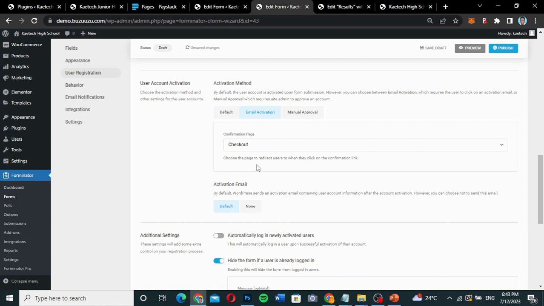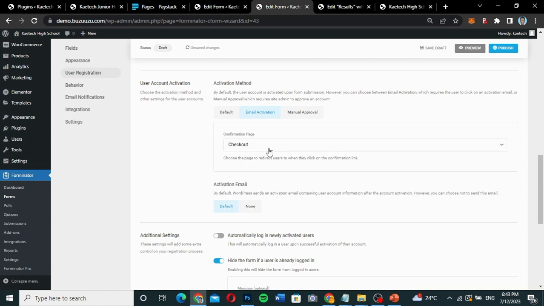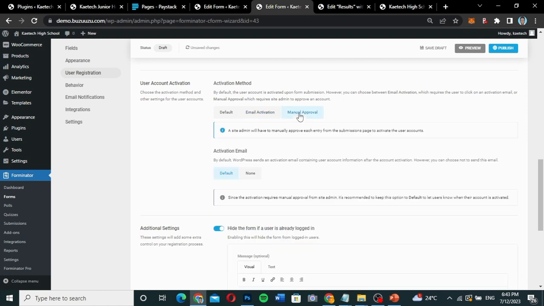Choose the page to redirect users to when they click on the confirmation link. If they click on the confirmation link, what page would they go to? Would they go to the checkout page, or which page? That is exactly what you want to decide. Of course I'm going to choose the manual approval, because this is a small site. I can manually approve all students whenever they come over there.